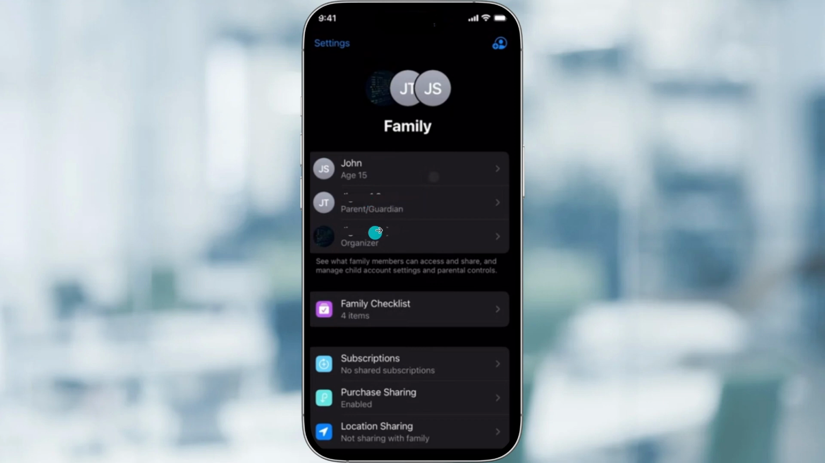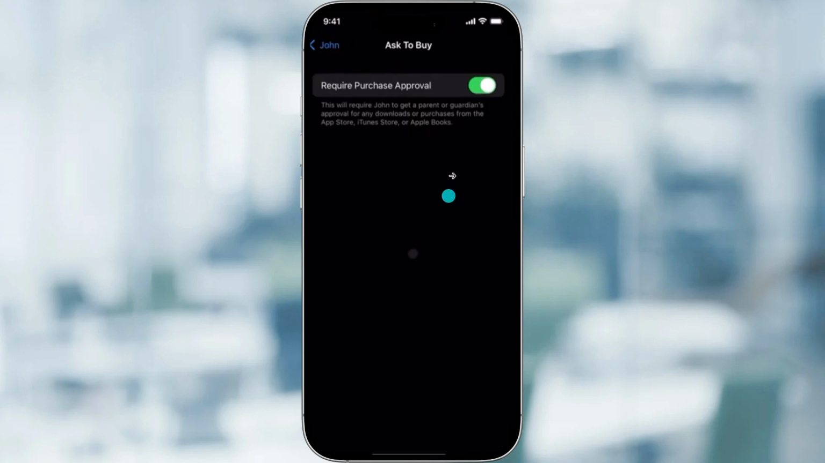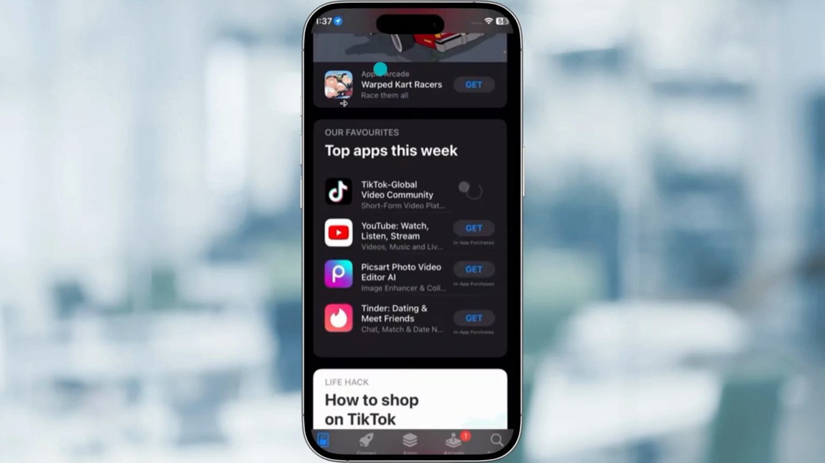Inside Family Sharing, you'll see a list of family members. Select the child's account you want to manage. On the child's page, look for Ask to Buy and tap it. You'll see an option called Require Purchase Approval. Toggle this off. You may be asked to authenticate with Face ID, Touch ID, or your device passcode to confirm the change. Once Ask to Buy is turned off, the child will be able to download and purchase apps from the App Store without needing approval.